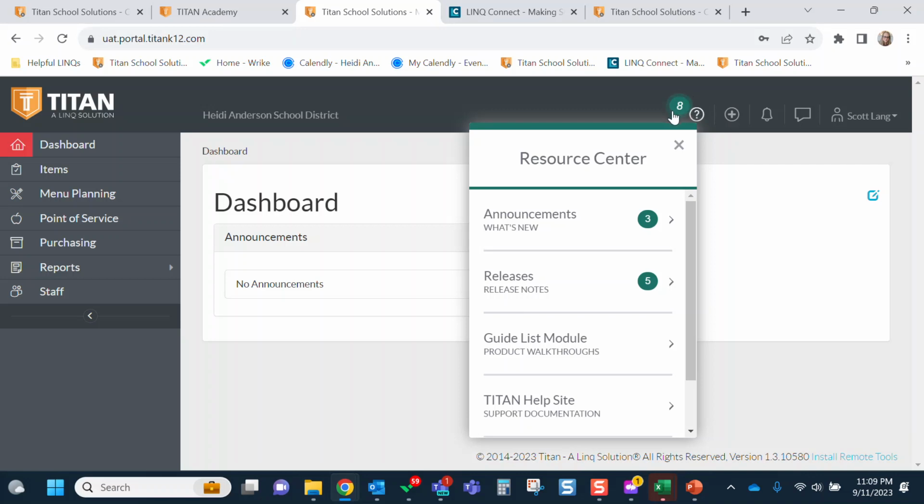If you have a green bubble up here with a number in it, this indicates that you have something that's either been updated or an announcement that you can view. So if you see a number up there, go ahead and check out what's new and available to you. Down here, we also have the Titan Help site. This is a great place to come for frequently asked questions. You can pop in here, have a lot of questions answered. If you don't have enough time to sort through videos, this is also a great place to come for quick question and answers.